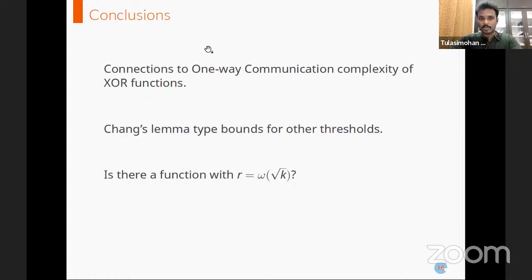This upper bound on Fourier dimension has connections to one-way communication complexity of XOR functions. An open question is that we considered these three thresholds, K, K prime, and K double prime. For all the three thresholds, RT turns out to be R. So the question is, can you consider other thresholds and show Chang-Sanyal type bounds for those thresholds?